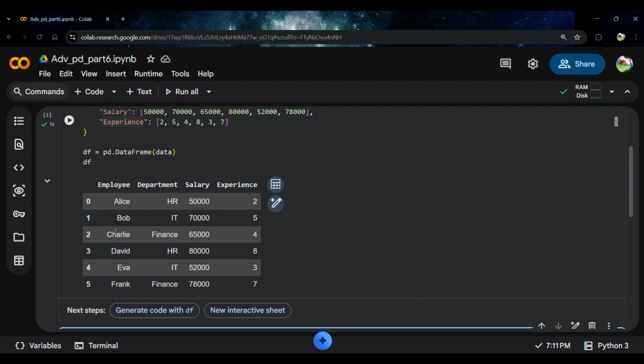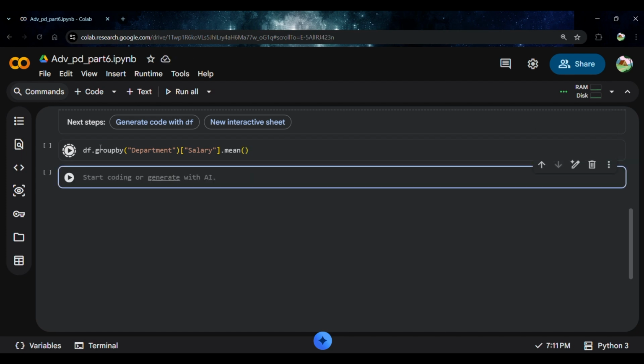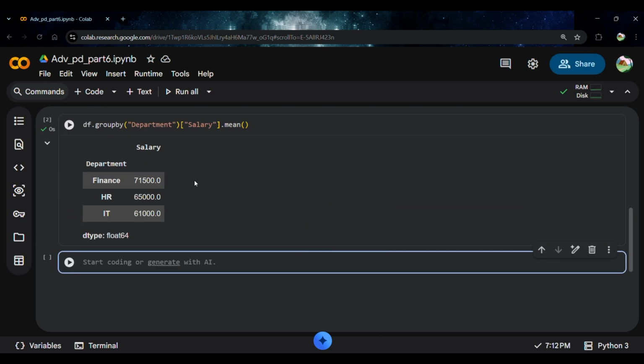So here in Pandas, we are going with GroupBy, which is the warm-up. Okay. So just refreshing that, df dot groupby department and salary dot mean. So here Pandas splits data by department, calculates the mean salary for each group, and combines the results into a new series.